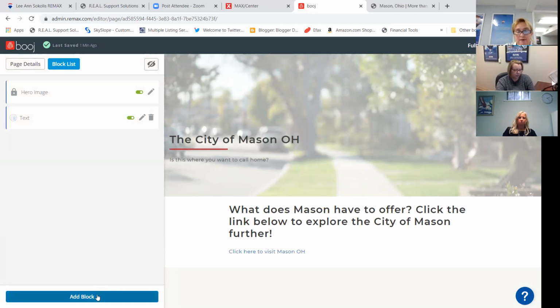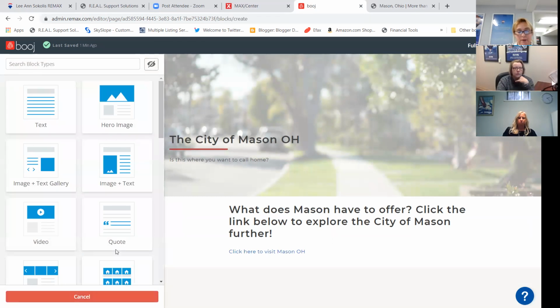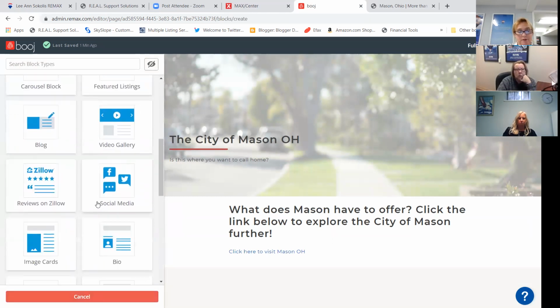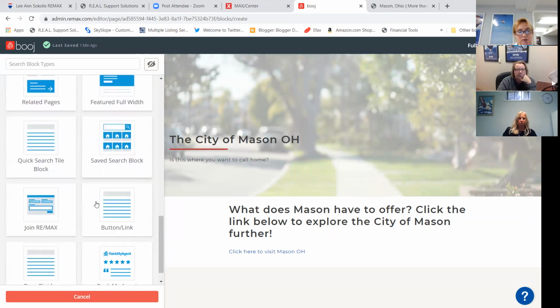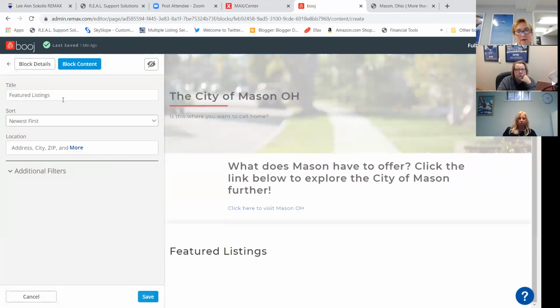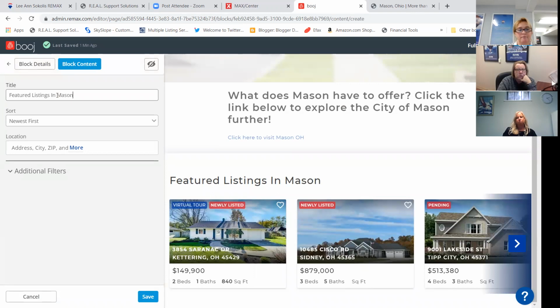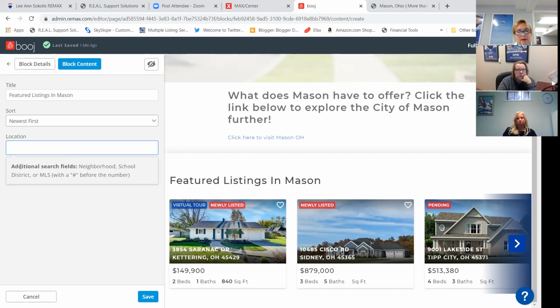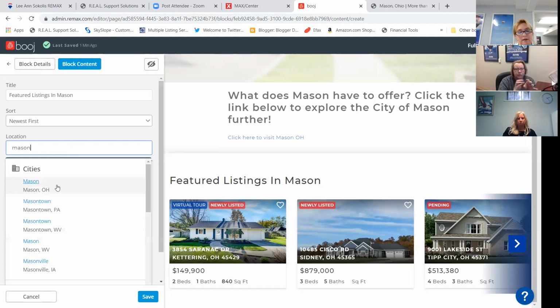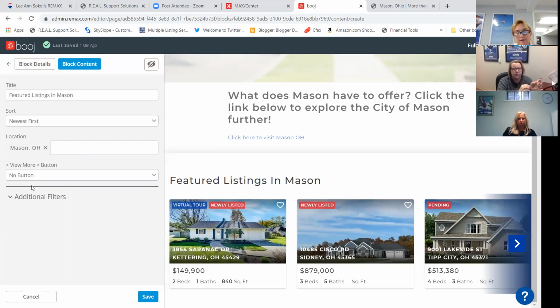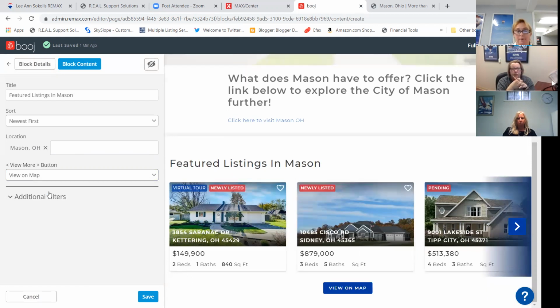Next, let's go ahead and add our saved search. We click on add block again. We want to scroll down to the box that says saved search. What do we want to call this? Featured listings in Mason, I would say. We wanted to search by newest first, that's fine. And then address, city, or zip, we know we're going within Mason, so we can type in Mason. Let it pull up the list, so when you click on it, it's applying the proper filter that it knows, meaning the system itself. The button, we can hit view on map, so that way they're able to see these populate out on the map.